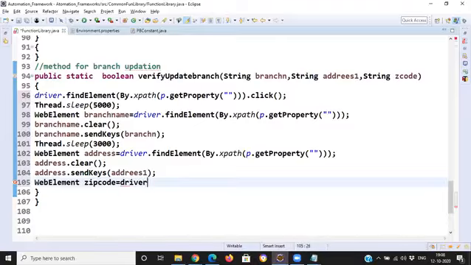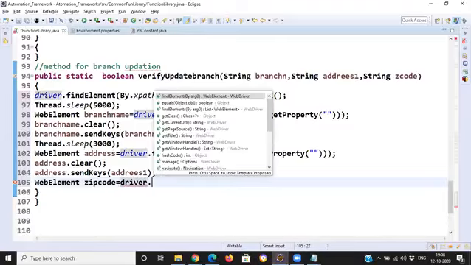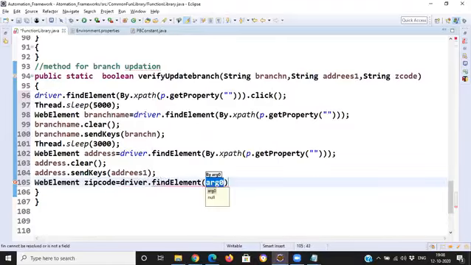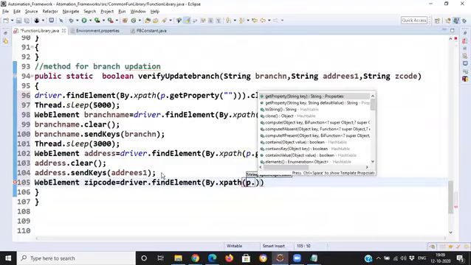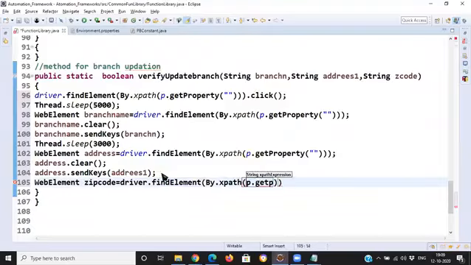Driver dot find element by dot xpath, then the property get property. So what key should we define? We'll define the key later, no problem.